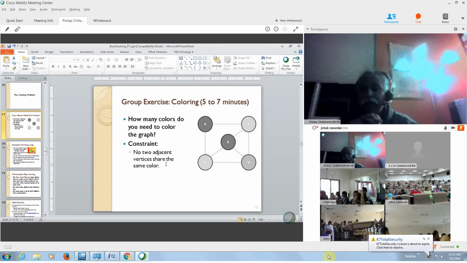The coloring problem that I want you to do: how many colors do you need to color this graph? And the constraint is no two adjacent vertices share the same color. What do you mean by adjacent? Adjacent means they are connected by an edge. Okay, ready, set, go. 5 to 7 minutes.